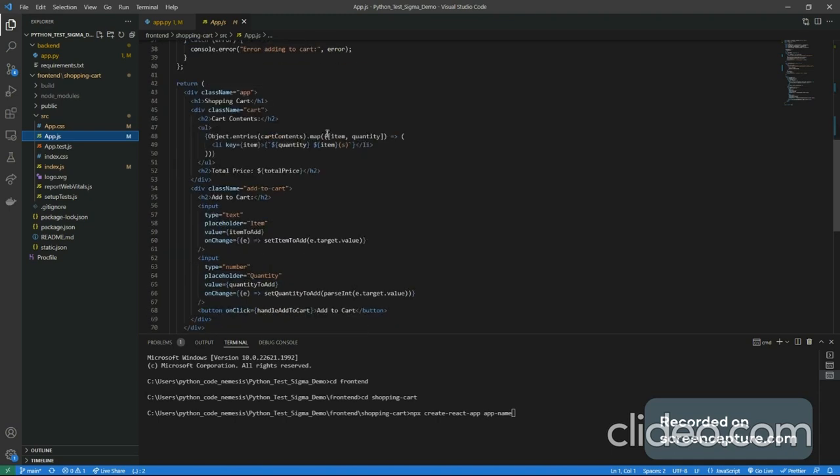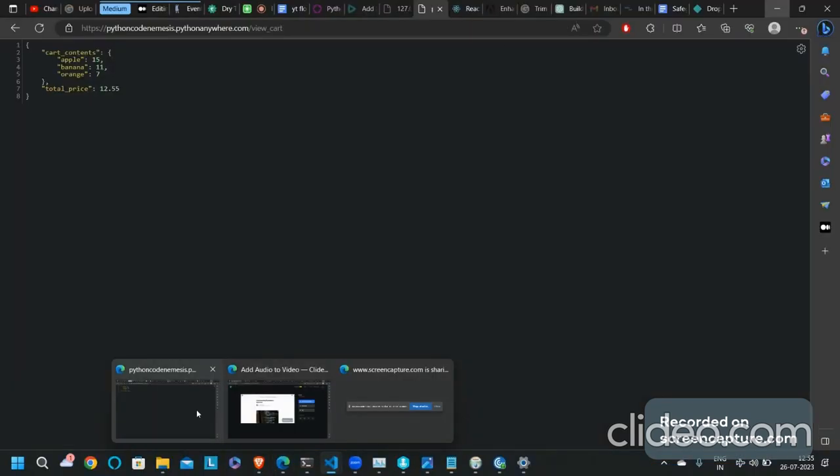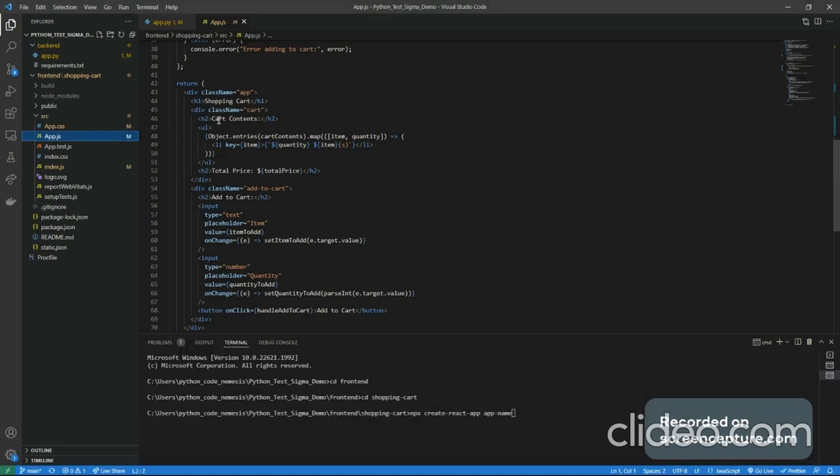So this is the main app. There's an H1, which is the shopping cart, as you see here. So we have a shopping cart, and then we have this box which shows you the cart contents, and then there's another area which shows you the form to add, and then just a simple button. So this is that part.